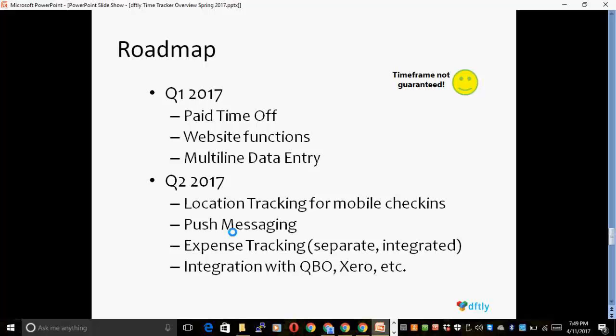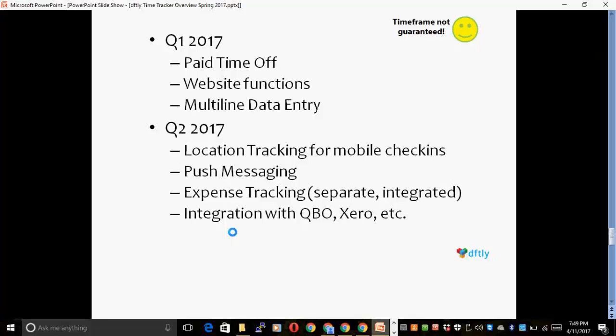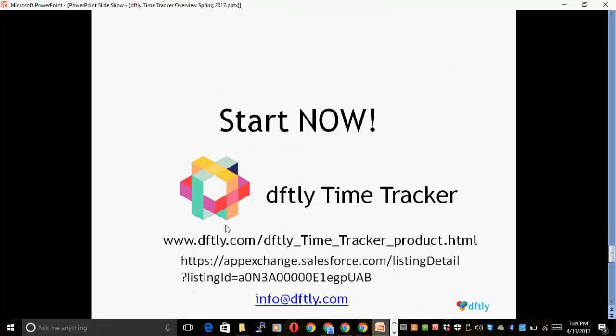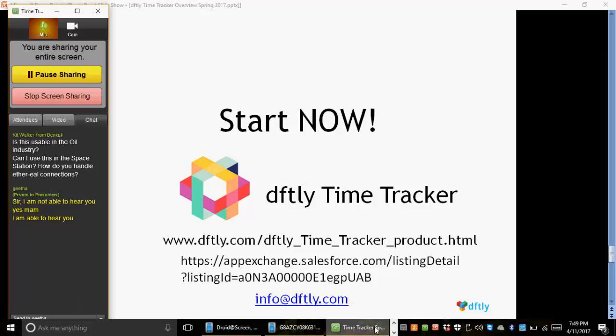So as the app itself is available on the App Exchange, there is a free trial available. You can take a look at that. You can start using it right now, start working with it. Let us know if you want anything else. If you're looking to configure it to your own objects, we can do that. So that in a nutshell is what you could do with the time tracker.